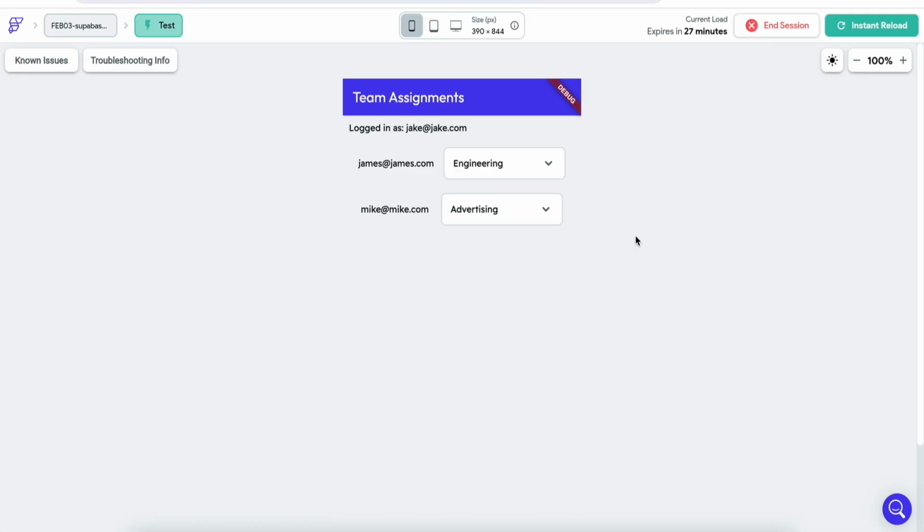Now, this next example is slightly more complex, but it's exactly the same idea. So here I'm on another page called team assignments.